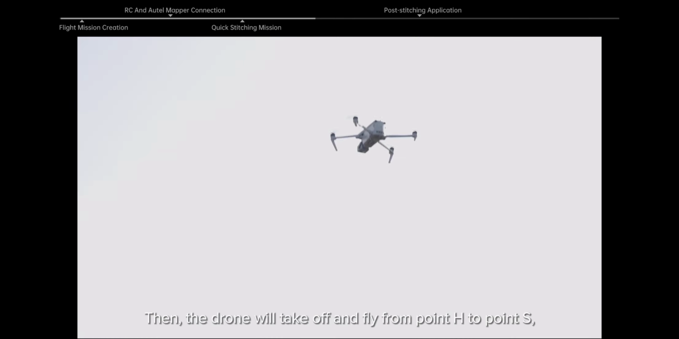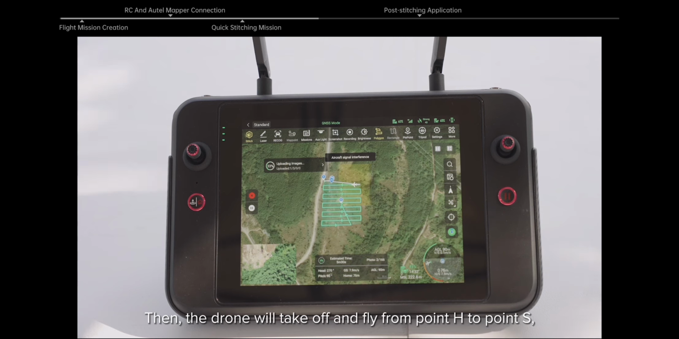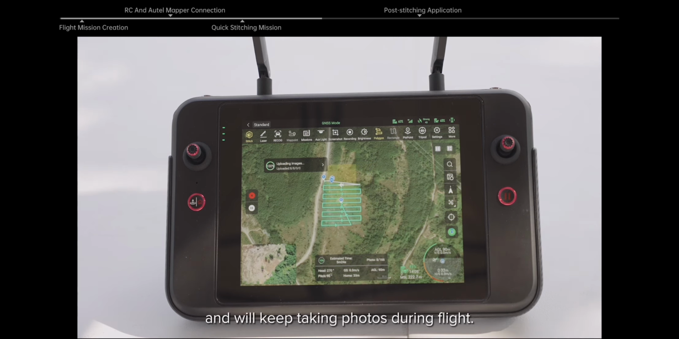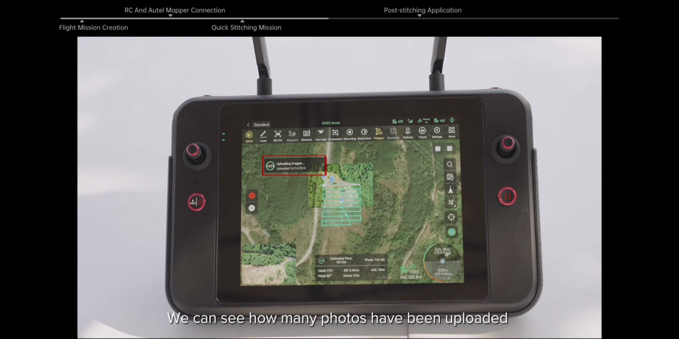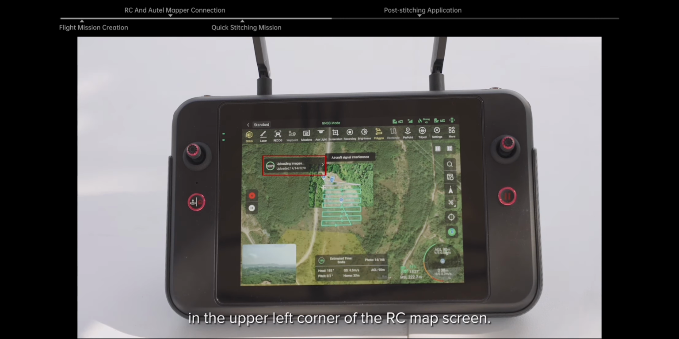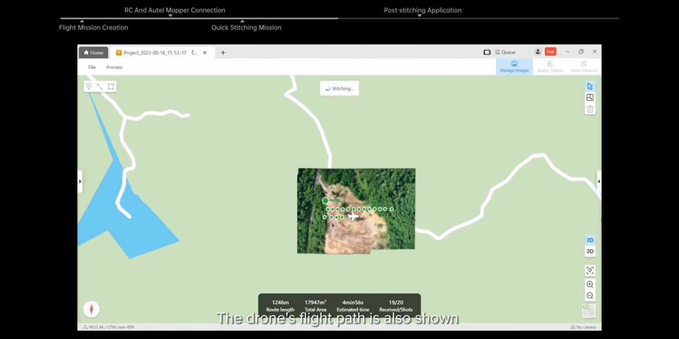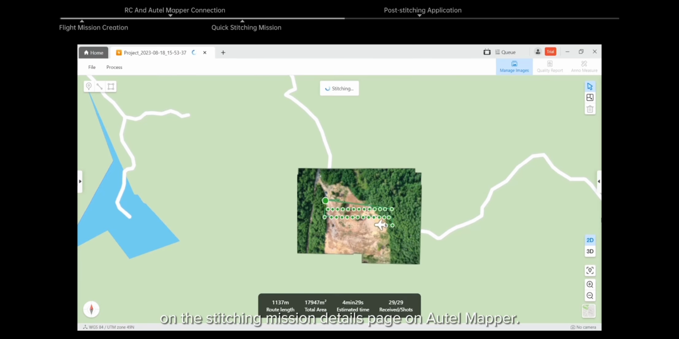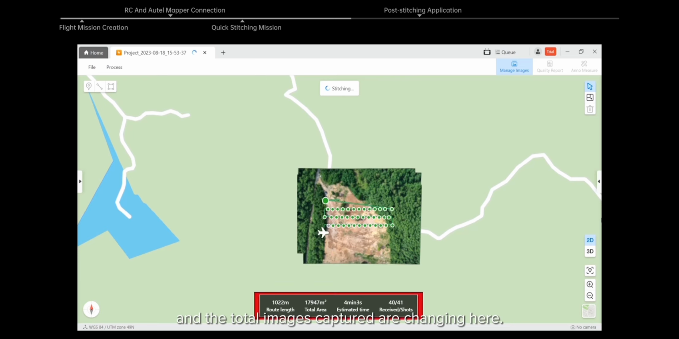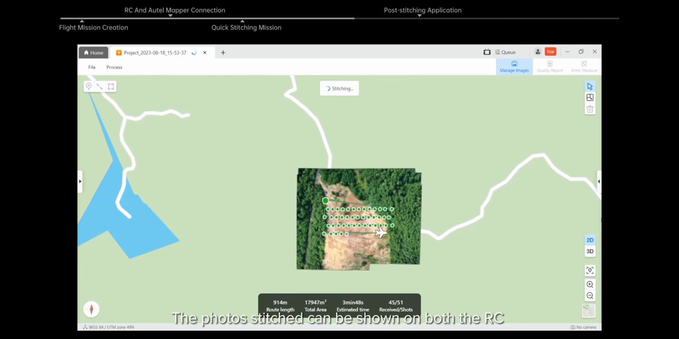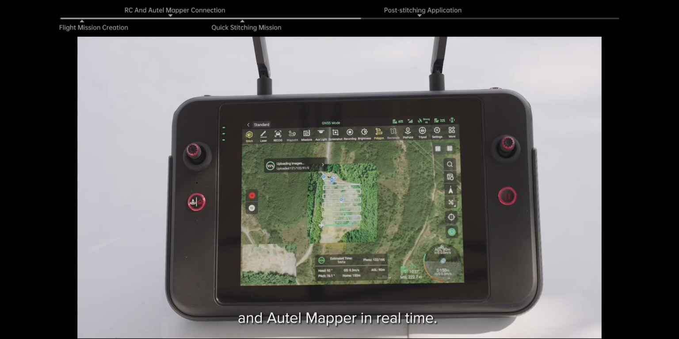Then, the drone will take off and fly from point H to point S, and will keep taking photos during flight. We can see how many photos have been uploaded in the upper left corner of the RC map screen. The drone's flight path is also shown on the Stitching Mission Details page on Autel Mapper. The number of images received and the total images captured are changing here. The photos stitched can be shown on both the RC and Autel Mapper in real time.